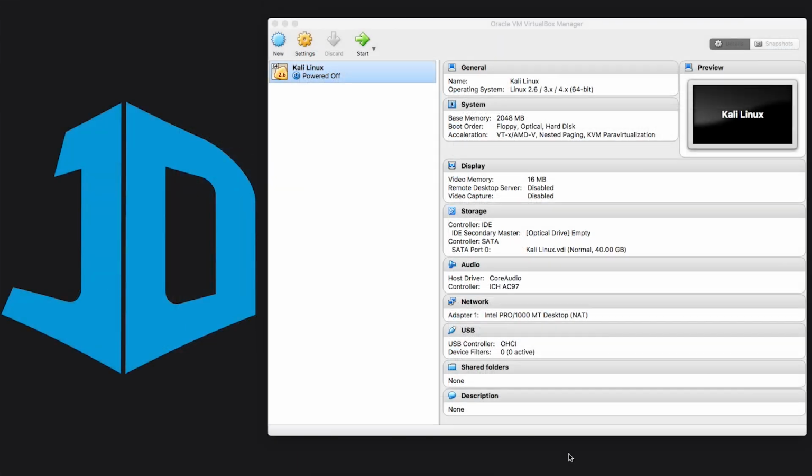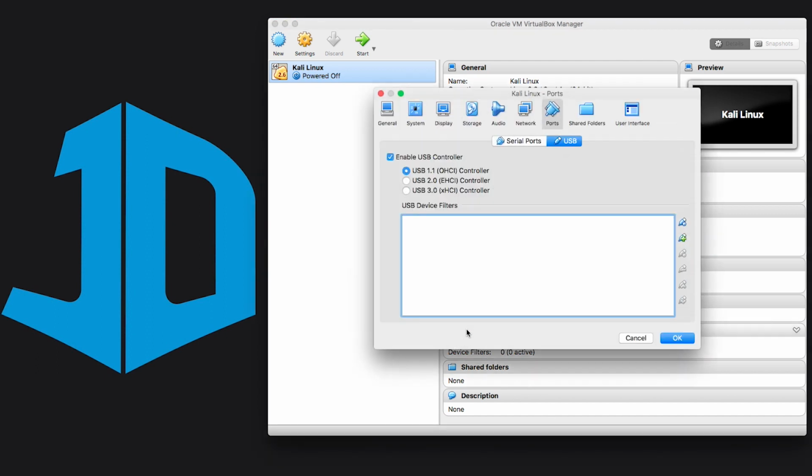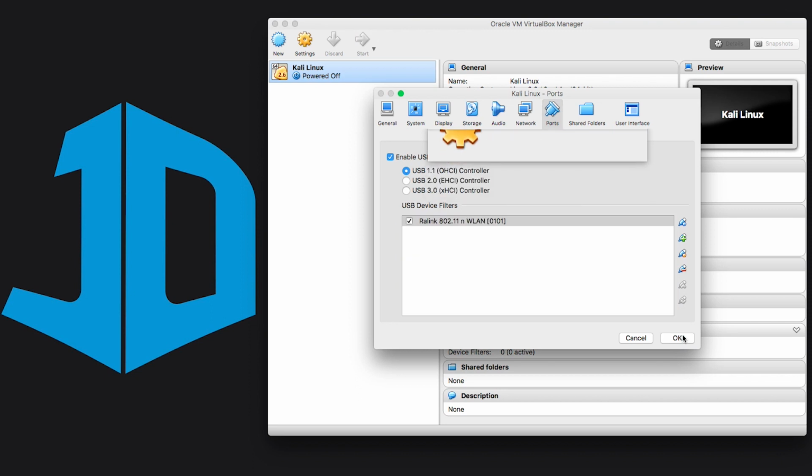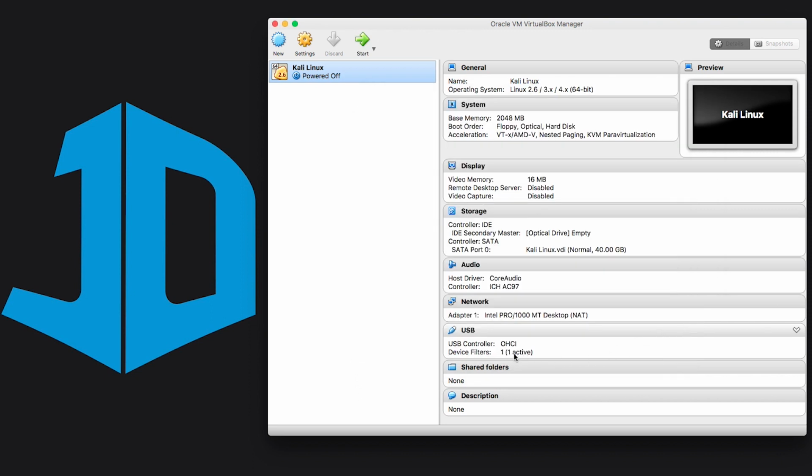So the first step is to connect this Alpha Networks wireless card to our computer. I'm hooking it up into my USB port, and then we're going to click on USB. Now from here, what we want to do is select the plus sign and then select the card we want. In our case, it's the Rawlink 802.11n WLAN wireless LAN card, which is the one that is made by Alpha Networks that we bought. And then we'll hit OK. So now you'll see that it has one device active.